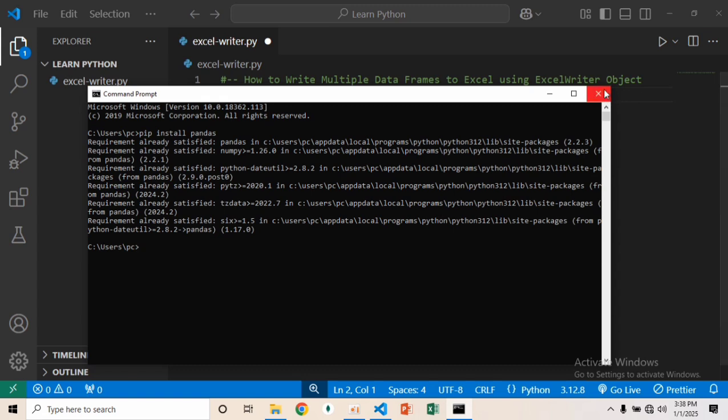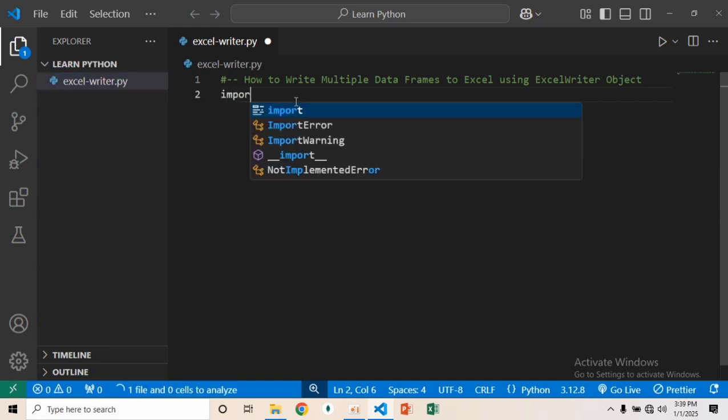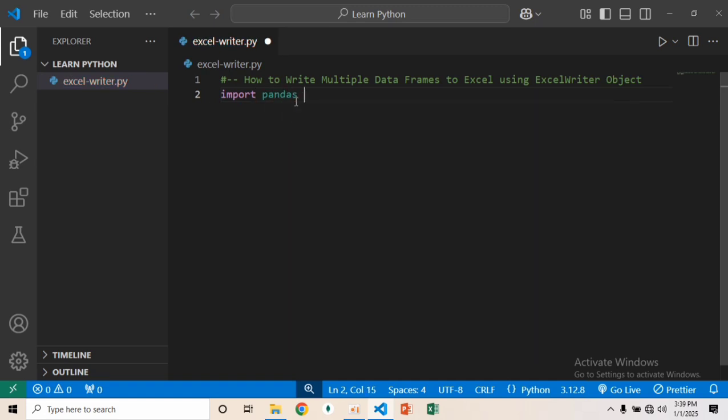After that, what I have here is a folder opened already in VS Code with an empty file here that says excelwriter.py. There's nothing much here. So the first thing I need to do to get started is import pandas as pd. After importing the pandas library, the next thing I want to do is create a data frame.